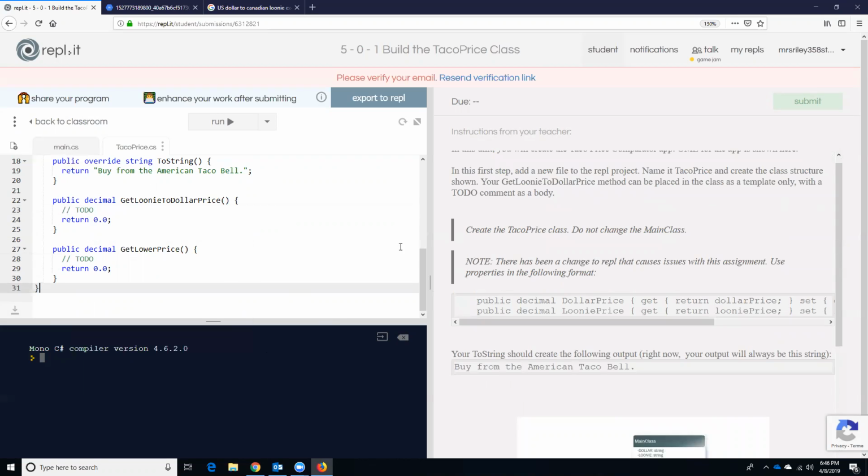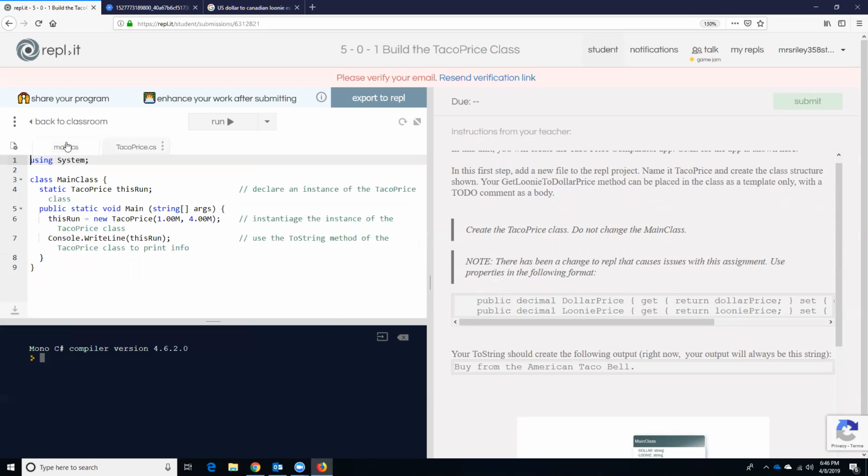My main.cs file was already supplied for me as a tester. It creates an instance of the taco price class, passing these values, and then wants you to print out that buy from the American Taco Bell. Notice that that output message is supposed to say that, because that way the repl doesn't have to be concerned about the change in values of the conversion factors.